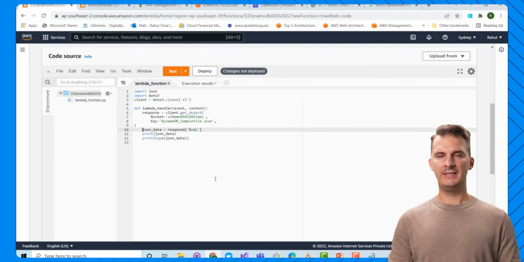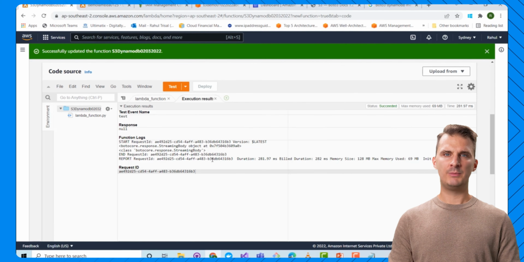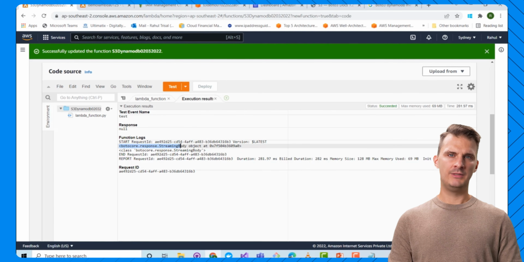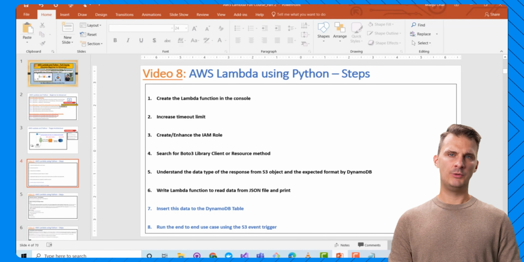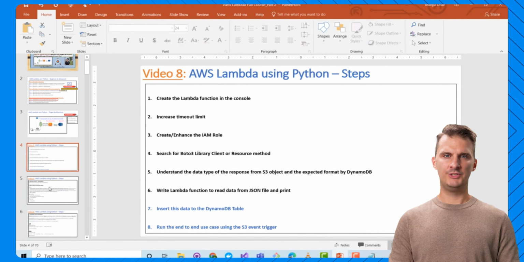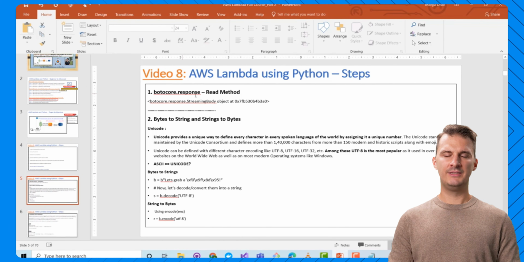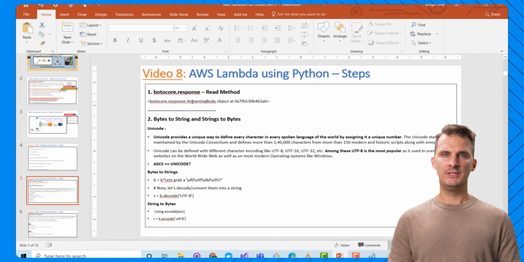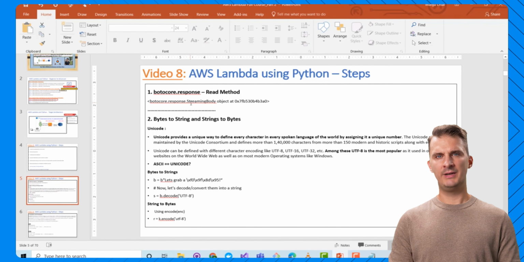Here it's giving me some syntax error. Let me just try to fix this. Okay, now I think it's created. It's read that file, but it's giving me a response in the form of a Boto StreamingBody object. Okay, so this is something we have to see what that means. So you can see here in the first step, I didn't understand what this response looked like. So it seemed like a streaming body object.